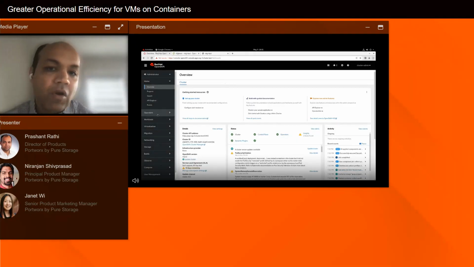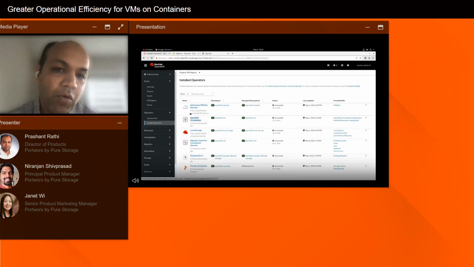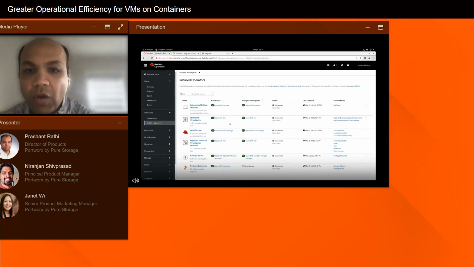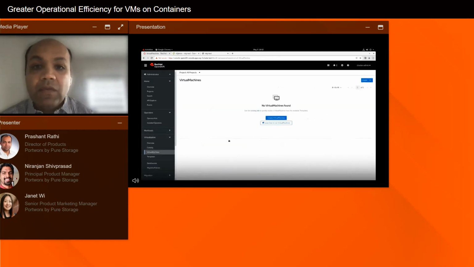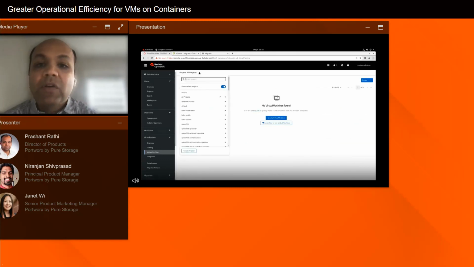Now we are in the OpenShift console, and you can see there are 3 main components to this. There are 3 operators in this console. One operator allows us to migrate the VM, bringing it from vSphere into the OpenShift environment. OpenShift offers MTV, which is a tool based on Forklift. Then there is the OpenShift virtualization operator, and then there is Portworx Enterprise, the operator which will allow the Portworx lifecycle management.